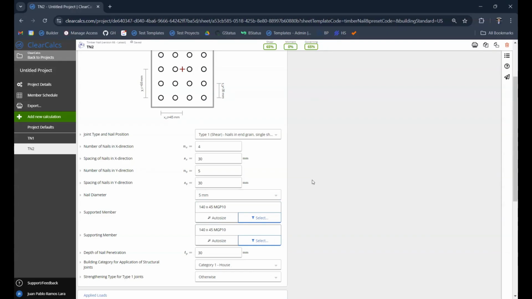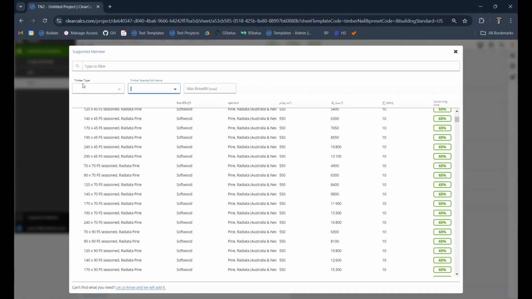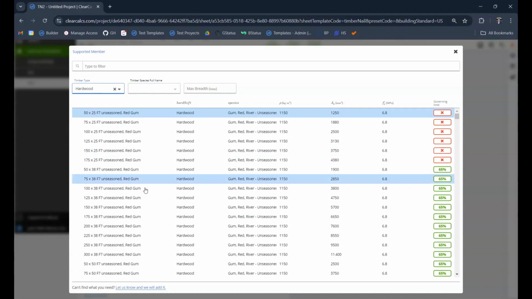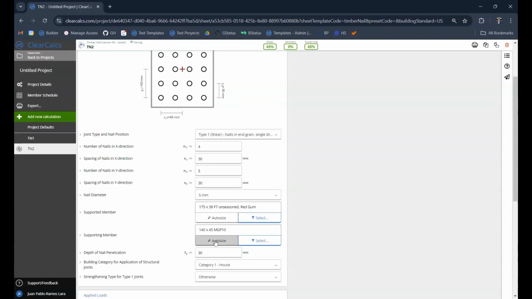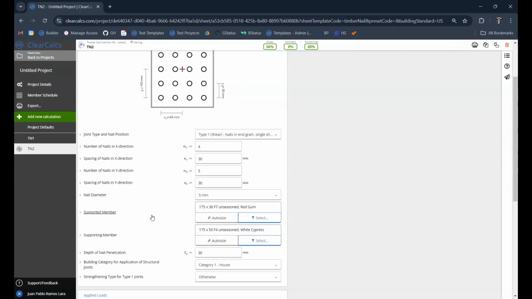One really cool thing about our calculators is our member selector. Here I can select our support member. We have an extensive library for you to choose from. And here we have some filters that will help you to find your member more easily. So for example, I'm going to put hardwood and I'm going to choose this one. And the same for the supporting member. Here in this column, we have our traffic light checks. This is something that I'm going to explain later in this video. For this video, I'm going to choose this one.